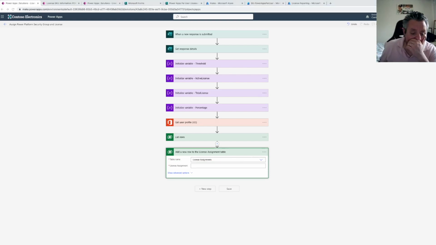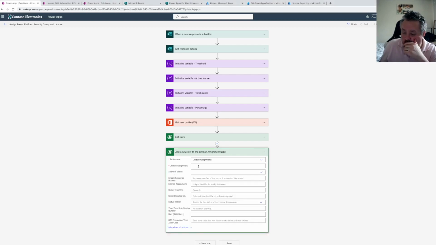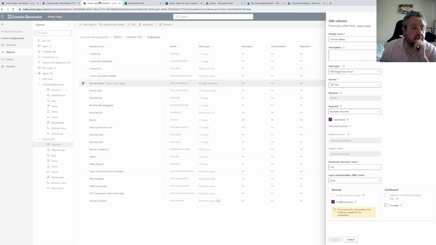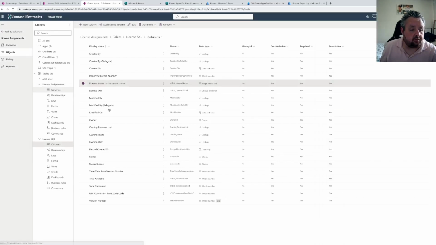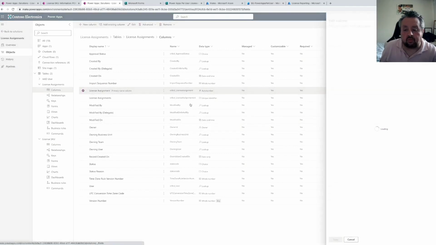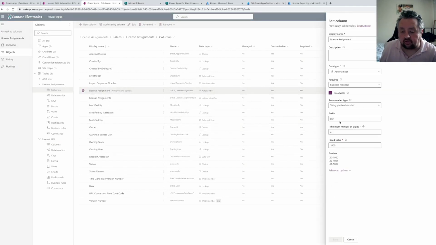And then what I actually need to do is remove the mandatory field on license assignment, so it just creates it automatically. So let me just do that. So that is back in here. Columns, license assignment, auto number, this one, and I'm going to turn this off to change this to optional.